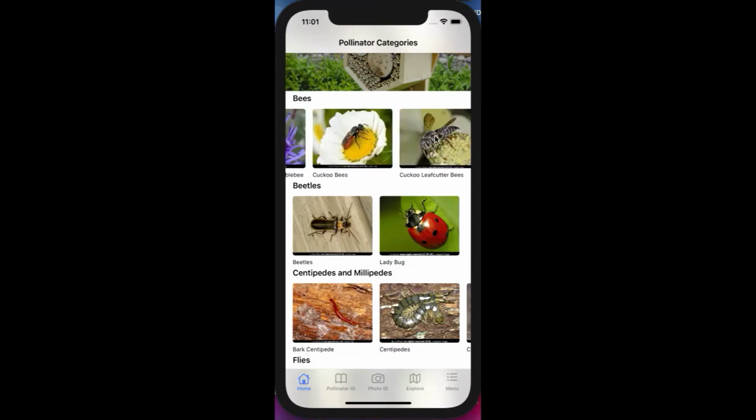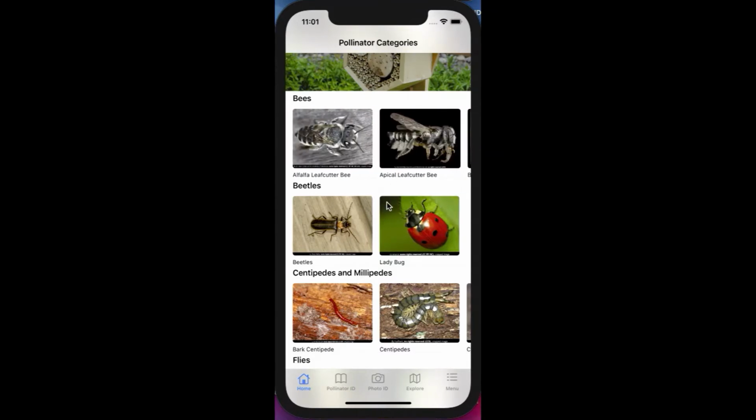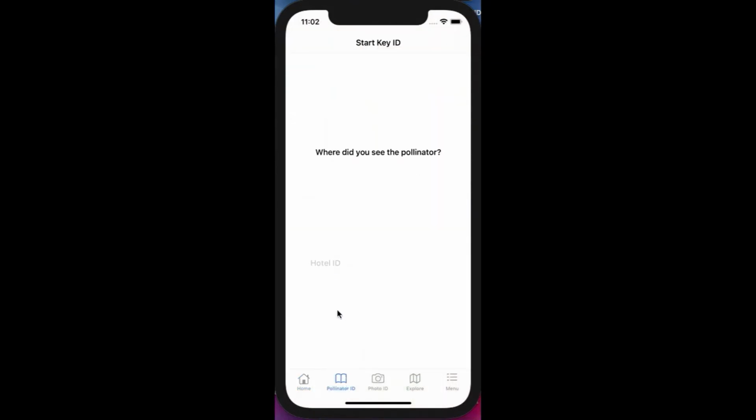Down at the bottom, you will see the tab view, which we will be using to navigate throughout the app. The Pollinator ID, Photo ID, and Explorer tabs are the three main features you will use to identify pollinators. The first tab that we will select is the Pollinator ID. This feature allows you to identify pollinators by answering a series of questions about the pollinator's description. Please note, if you have a photo of the pollinator, it is best to use the Photo ID. This way, you can log your photo for the PolliNation research project.